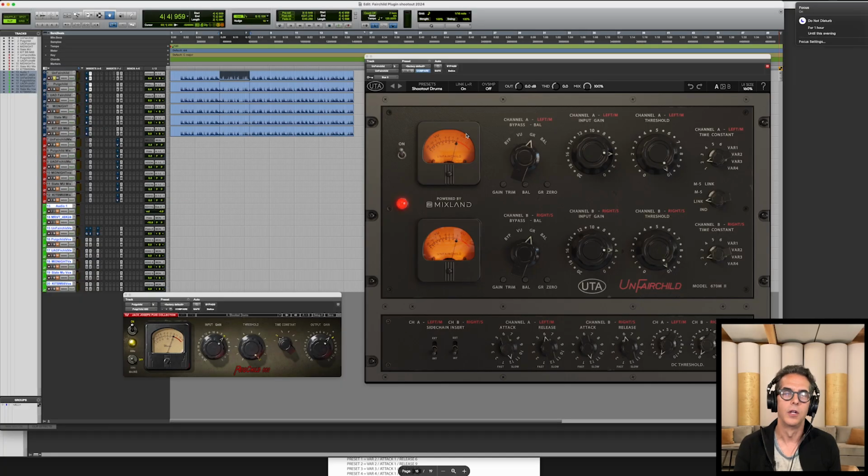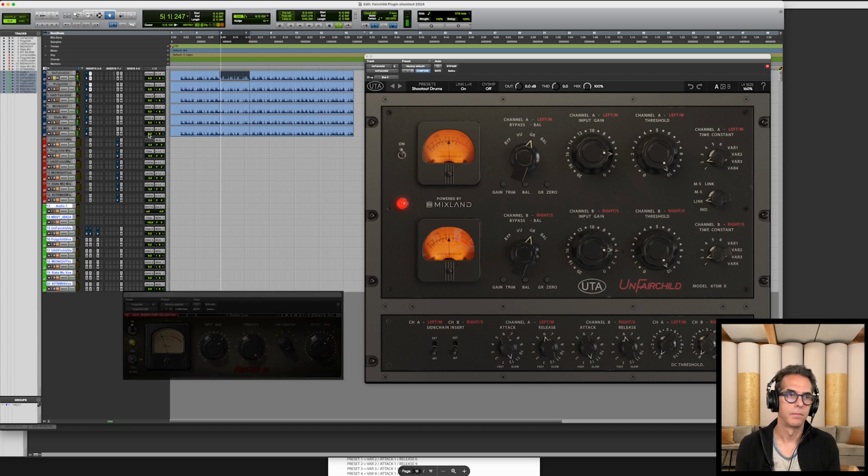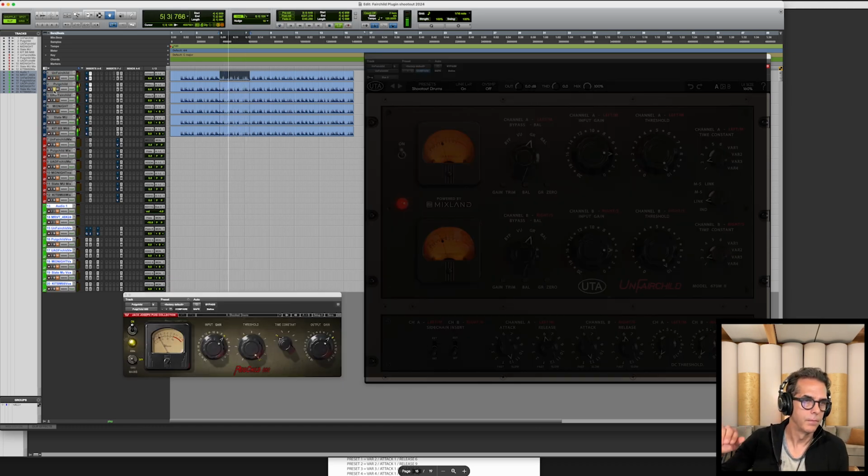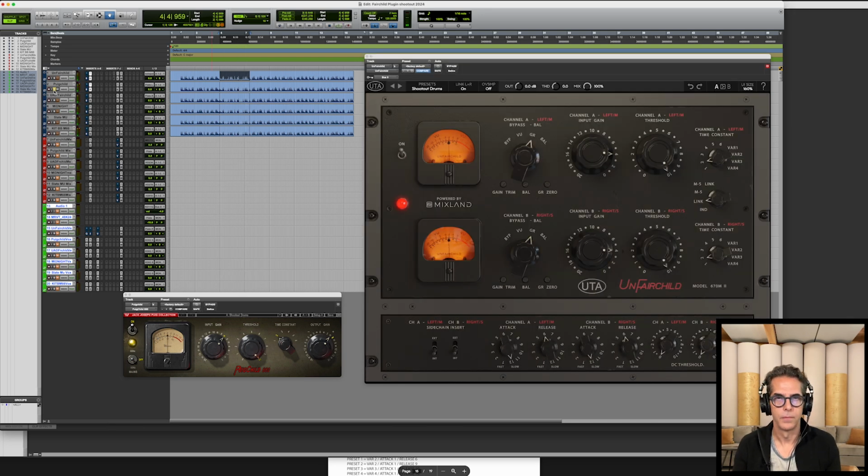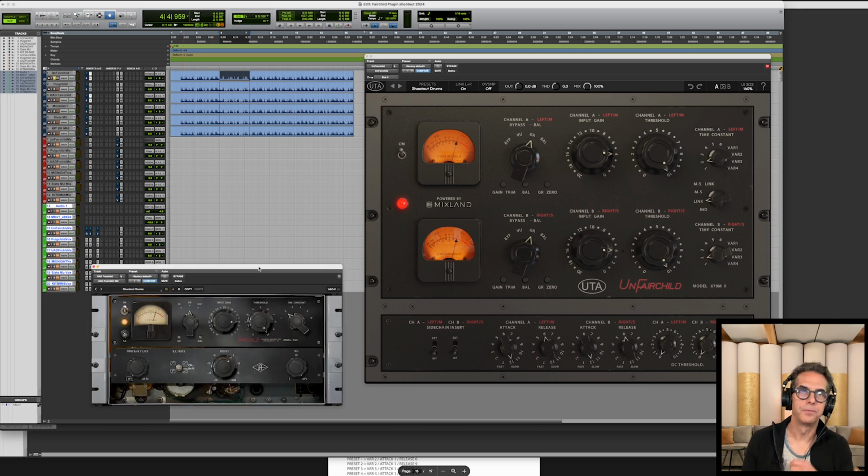And you also hear the additional weight of the UnFairchild, that extended low end. It's just preserving more of the low end in there. We can hear it one more time. Here's the UnFairchild. But pretty darn cool.